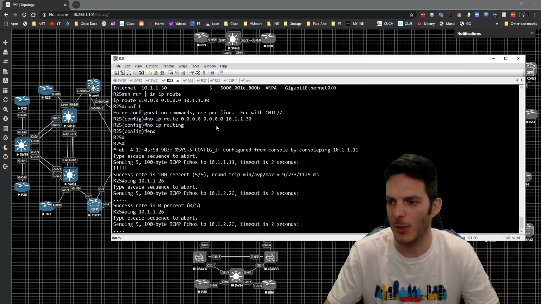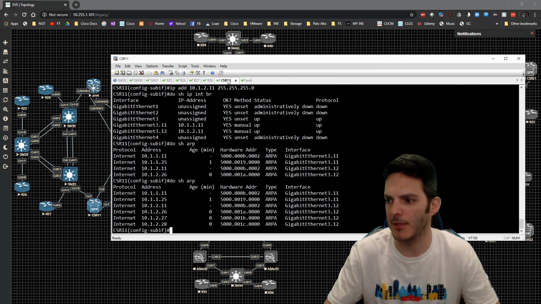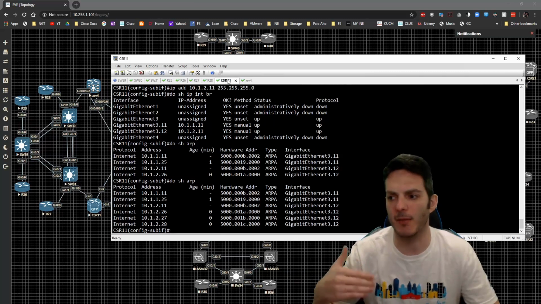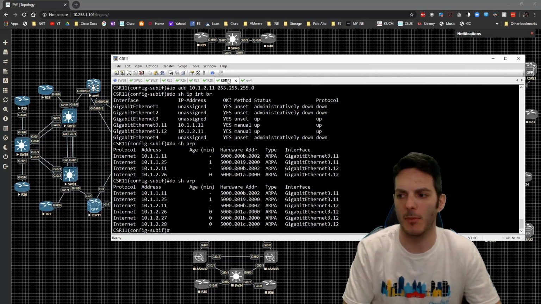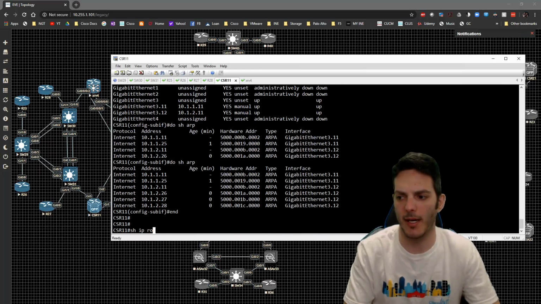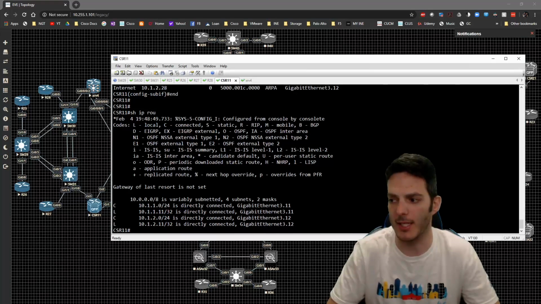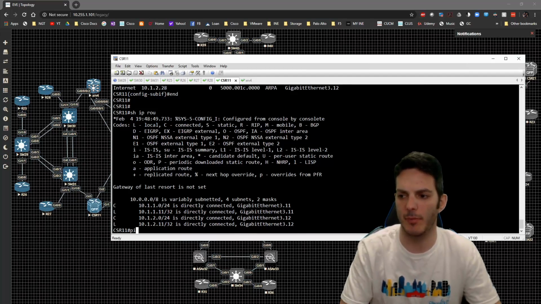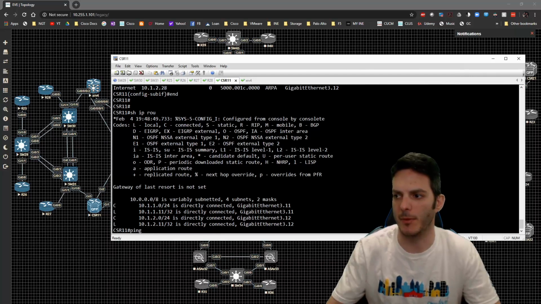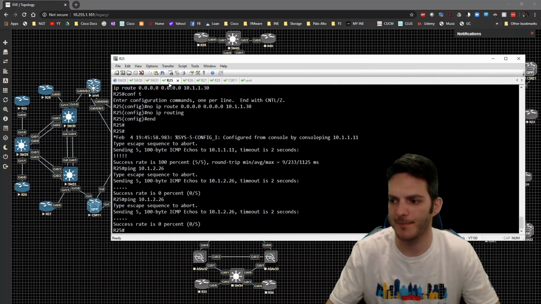Okay, so we go back to CSR11. We can ping anything inside of our VLAN, right? But we can't ping inter-VLAN. So let's figure out why we have a problem with that. The routing is enabled, right? Everything looks good there. Can we do a traceroute and see what's going on?